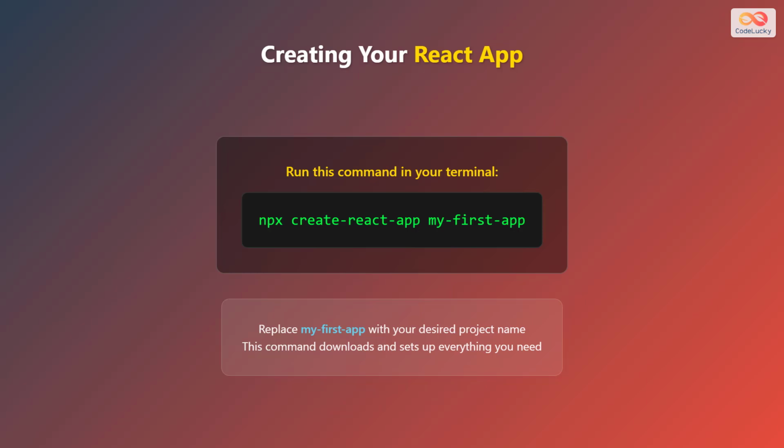To create your React application, run the command npx create-react-app, followed by the name you want to give your application, in your terminal. Replace my-first-app with your desired project name. This command downloads and sets up everything you need to start building your React application.